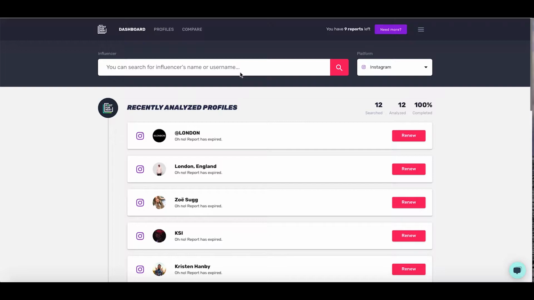So as you'll see along the top here is a search bar. Now you can search for the influencer's name or the username after you've selected the platform from the drop down menu on the right hand side. So let's go ahead and make a search.